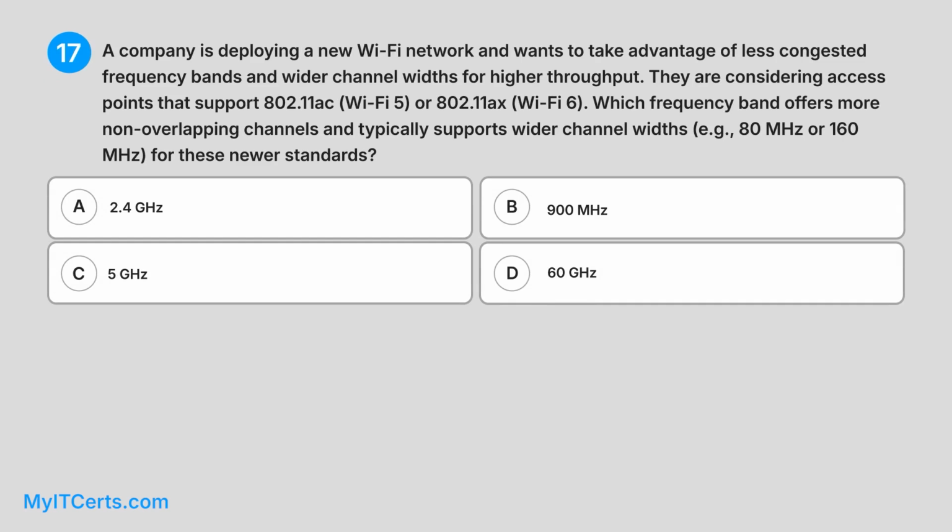17. A company is deploying a new Wi-Fi network and wants to take advantage of less congested frequency bands and wider channel widths for higher throughput. They are considering access points that support 802.11ac, Wi-Fi 5, or 802.11ax, Wi-Fi 6. Which frequency band offers more non-overlapping channels and typically supports wider channel widths, e.g., 80 MHz or 160 MHz for these newer standards?